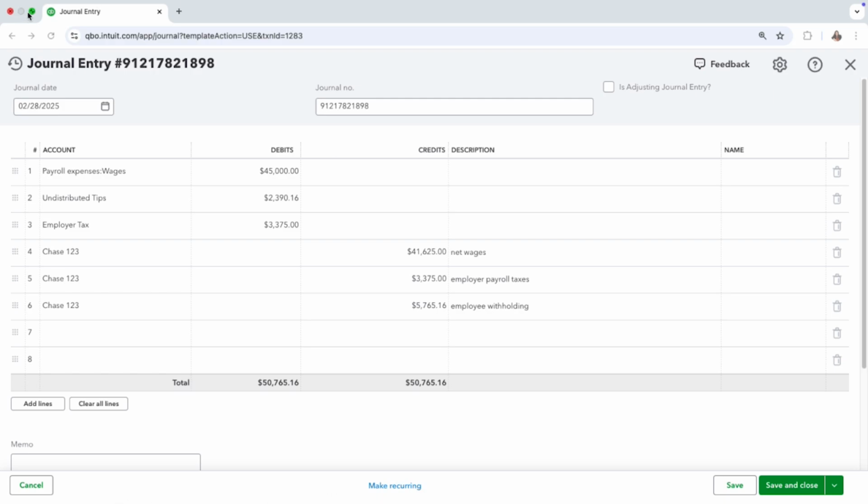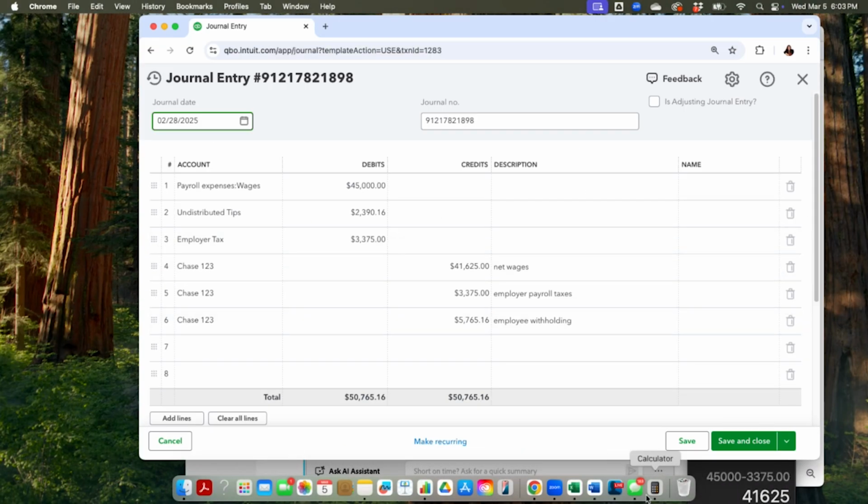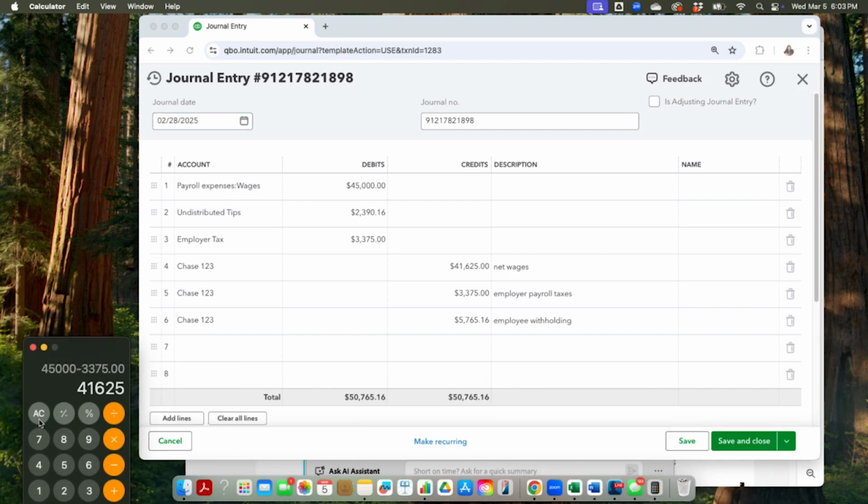Okay. Let me make this smaller. Get my little calculator here. Okay. And what I'm going to do is 41,625.00. Oh yes, I already deducted. So that's the fourth. So I already deducted here. So let's suppose that this is the net wages already. So we already deducted this, so we don't have to write it again. So we have the net wages.